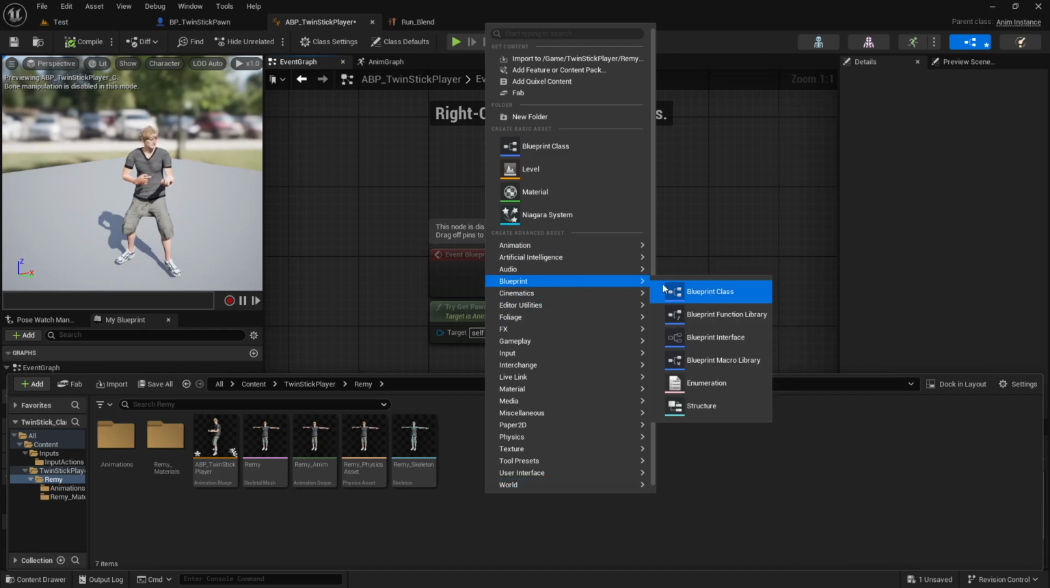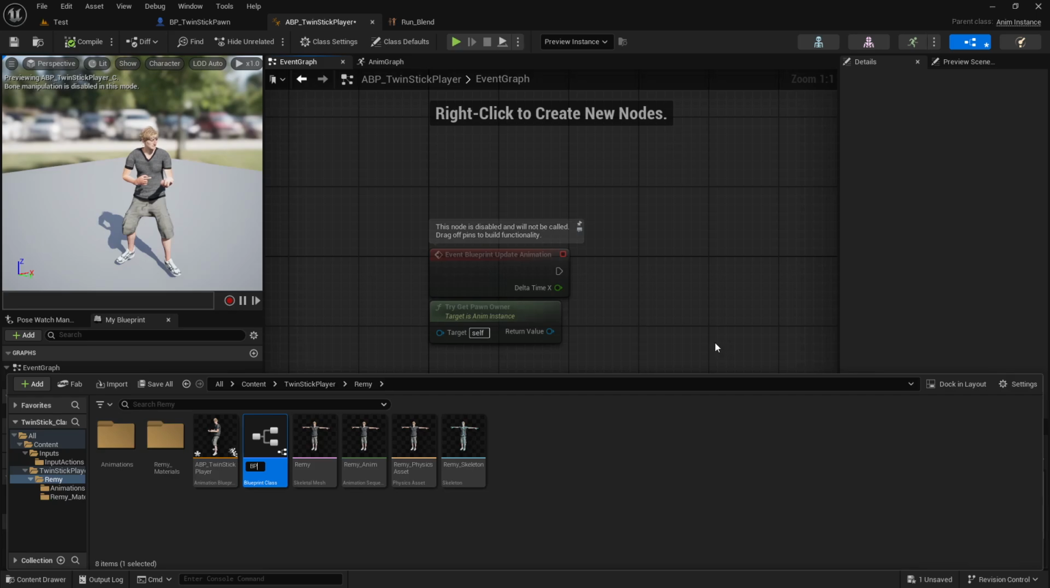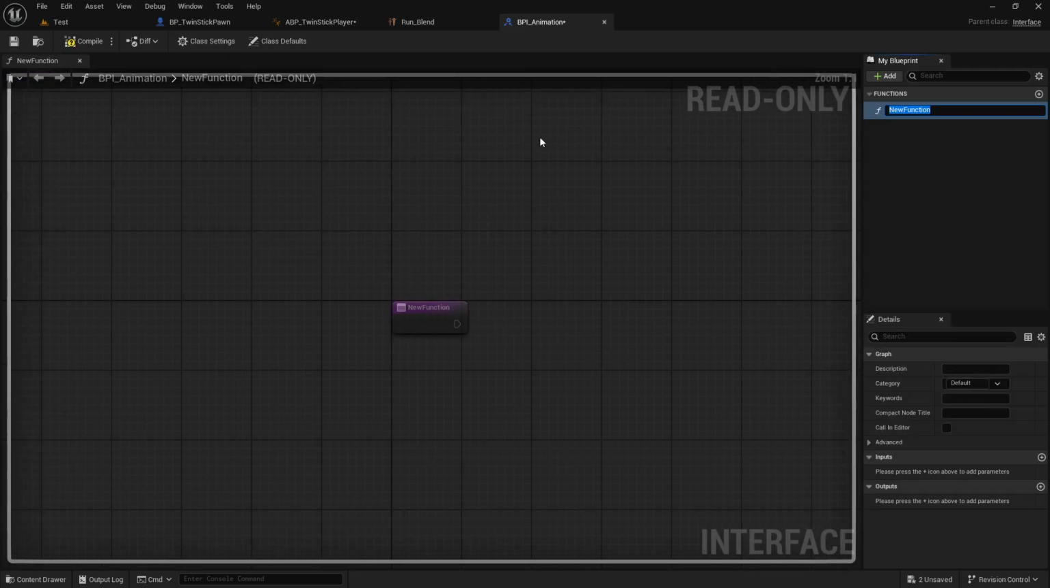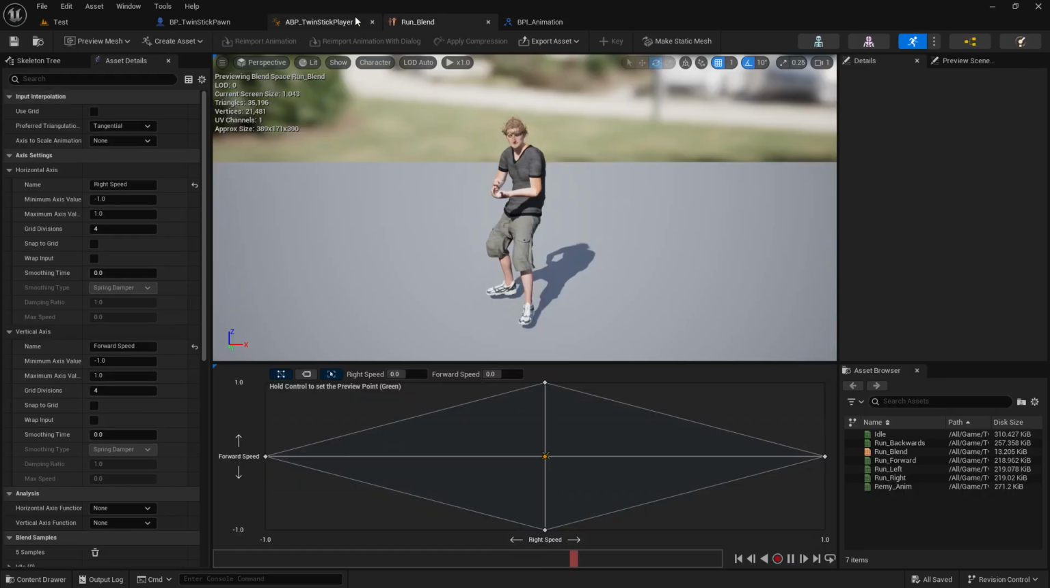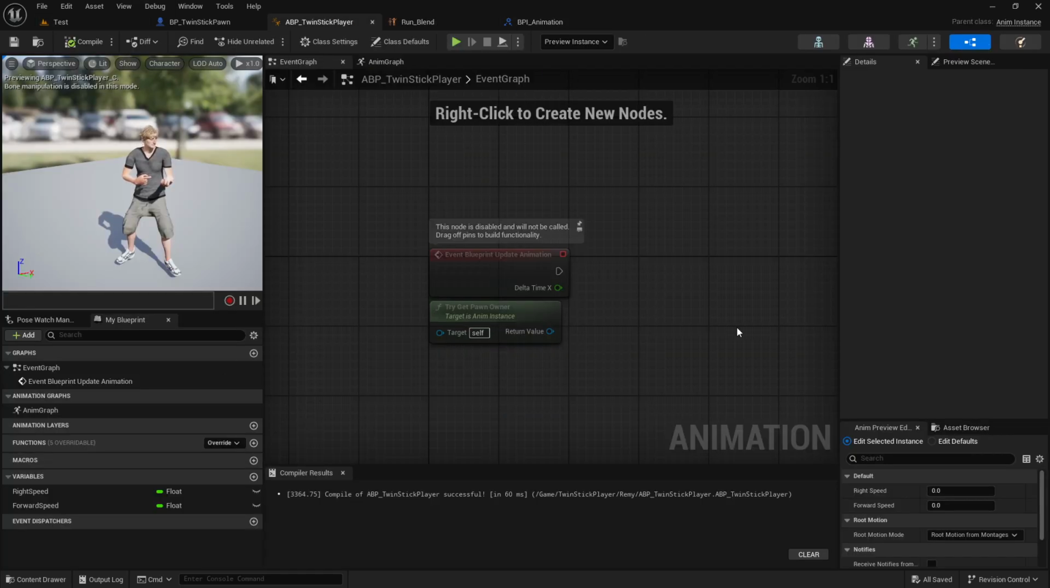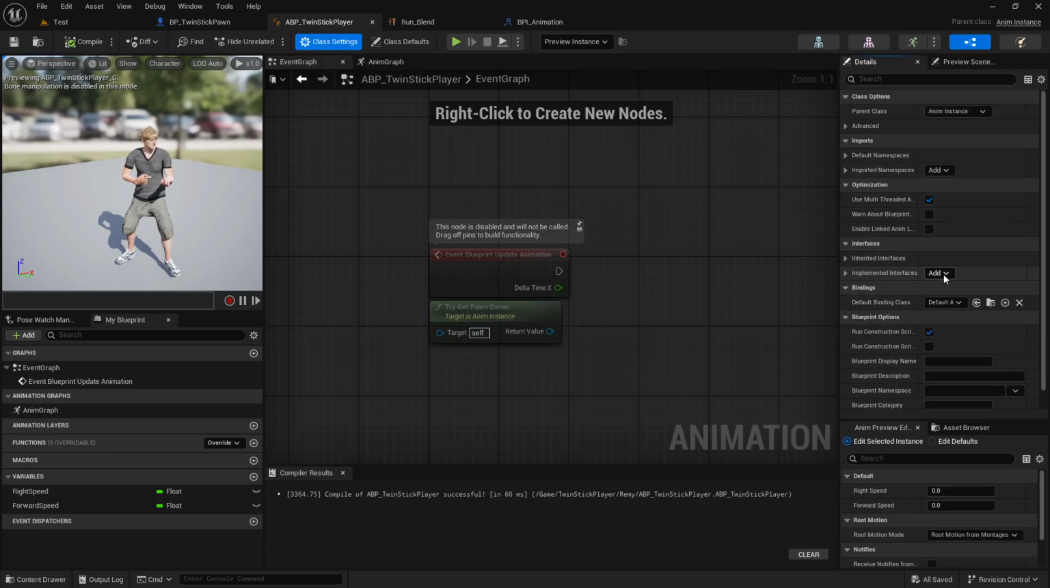So let's first make that blueprint interface. I'm going to call it BPI animation. And we just need one function in here. We need a function to get the player's velocity. So I'm going to call it get velocity. And all that needs is an output that is the player's velocity. So we'll make an output called velocity. There you go. And we'll make sure its type is vector. Compile it. Go back to our animation blueprint. Class settings. Make sure we implement the interface, BPI animation.